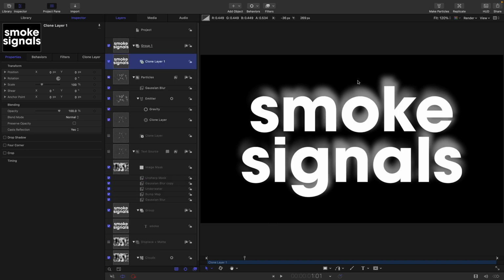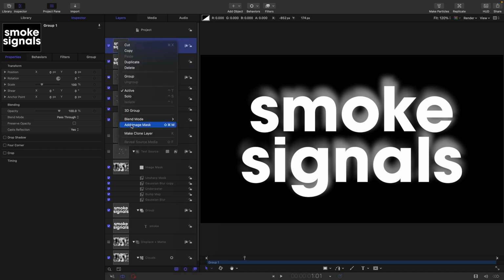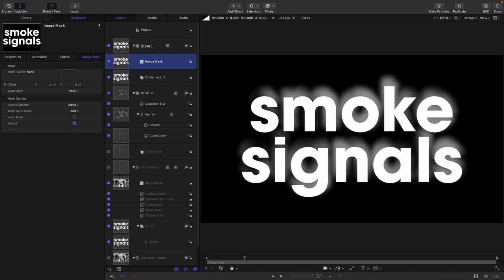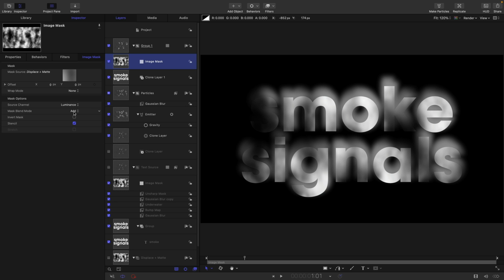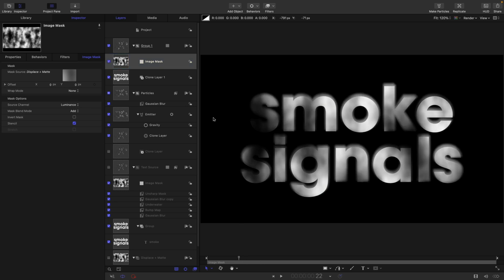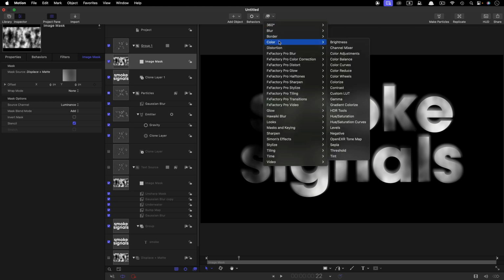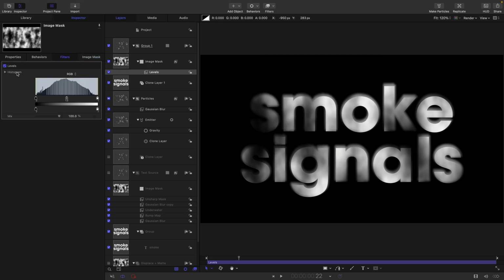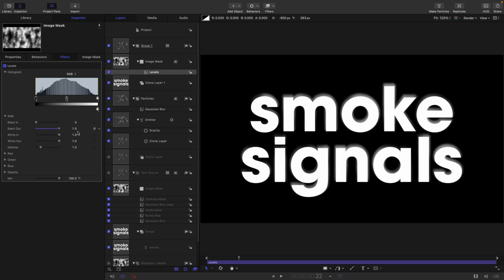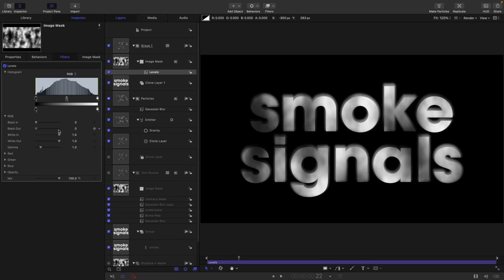So we'll need to do a little bit of a transition out of this. The first thing I want to do is to take the group and again add an image mask to it, and again use my displace matte as the source, and again switch to luminance. And you can see how that breaks that up. Now we want it to animate. So I'm going to select the image mask and come to color and levels, and let's open up the histogram, RGB, and you'll notice that if I animate this black out value, a value of 1, the mask has no effect, but if we reduce it down to 0, it does have an effect.